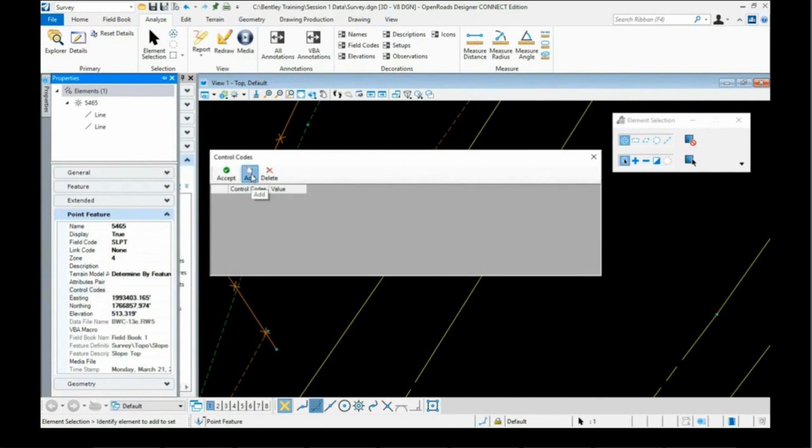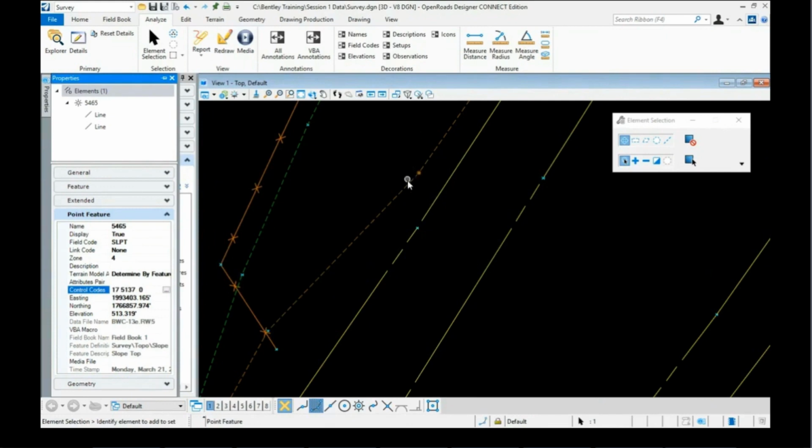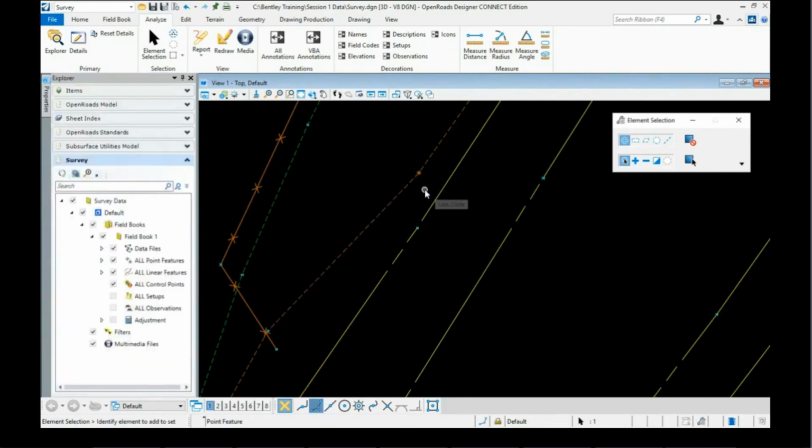So I'm going to hit the add button to add a control code, and I'm going to hit join point. And the point number that I want to join, I'm just going to key in 5137. I'm going to tab out to accept that value. Once I've tabbed out, I'm going to hit accept. And what that does, adding that control code to my point there, tells it to connect up the line between to the point that I specified, which was 5137.